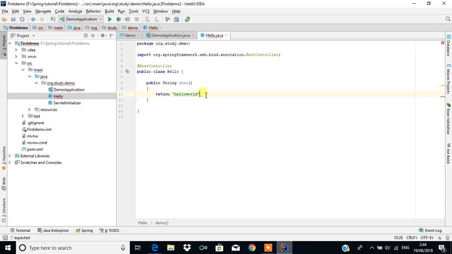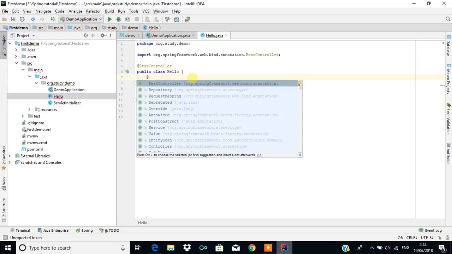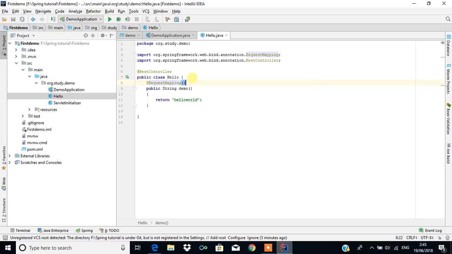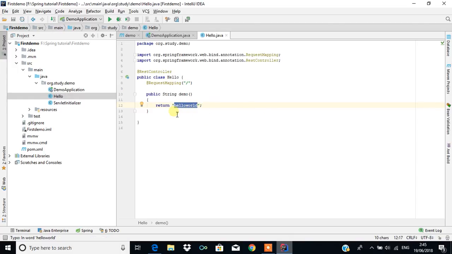And to return it, we have to create the request mapping annotation. In this request mapping annotation we can give the path on which it is going to execute. So the path is just a slash. So this is how we will print a hello world application, or simply we will print the hello world.